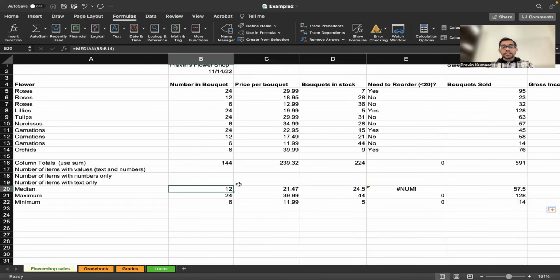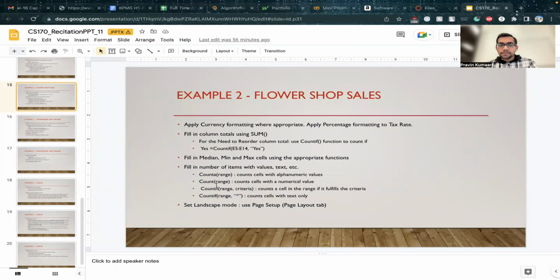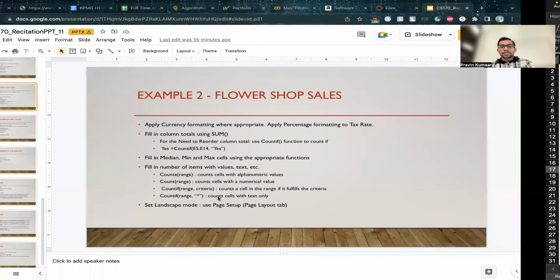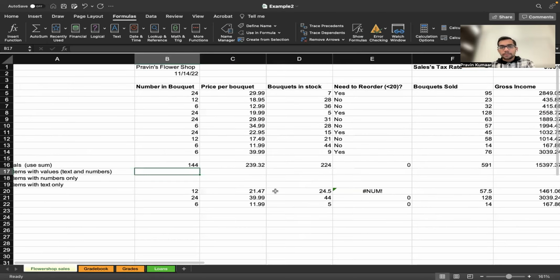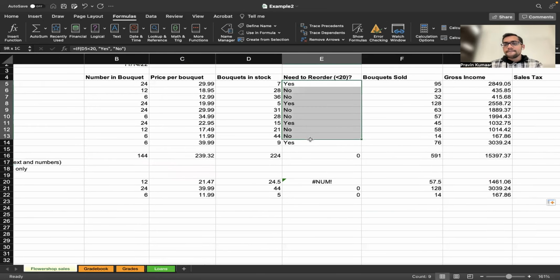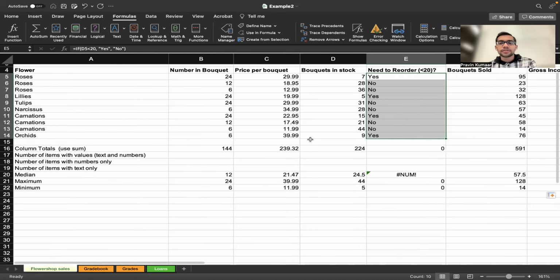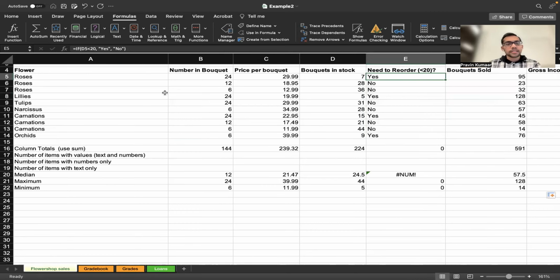Let's now look at how to count the number of items with values. That's where we use COUNTA, COUNTIF with criteria, and so on. COUNTA counts the cells with alphanumeric values. So let's take an example where you have alphanumeric values. You don't really have a cell with alphanumeric values here, but let's say, for example, this cell has both. Let's first do it from this.